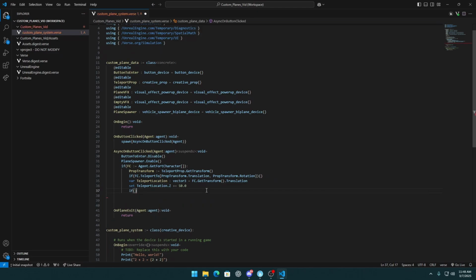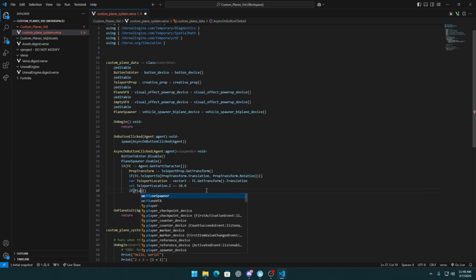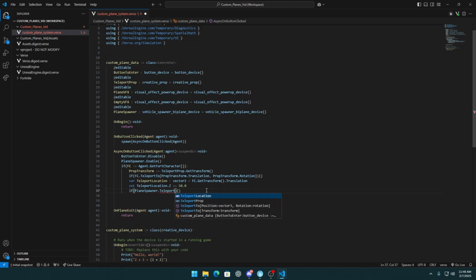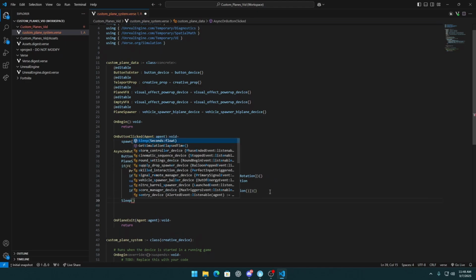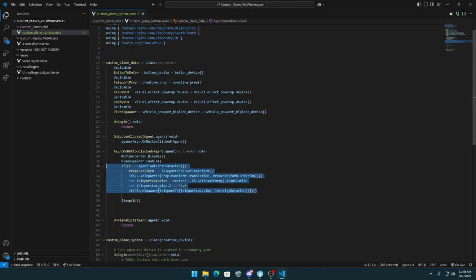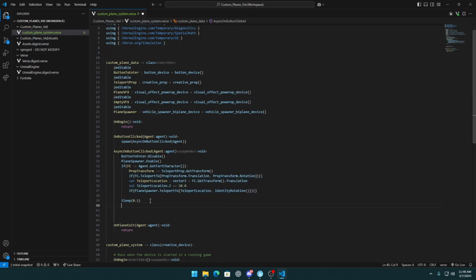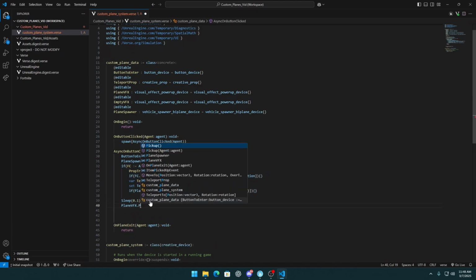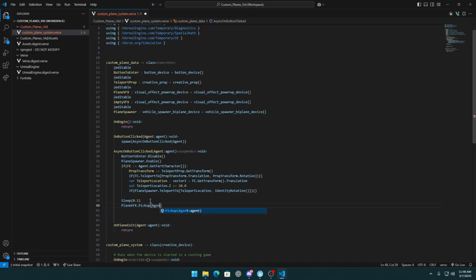Okay, and next is if plane spawner that teleport to, and we need to teleport it to teleport location and identity rotation, so it doesn't change its rotation. Next we need to sleep 0.1, so everything can actually happen. And the plane 558 that is picked up for our agent. The agent is the one that interacts with the button.